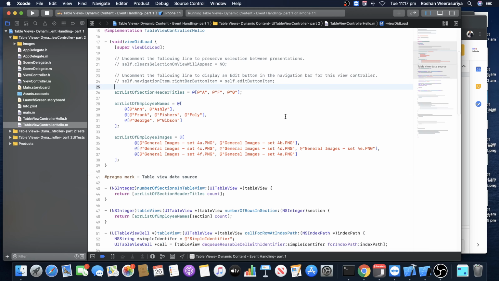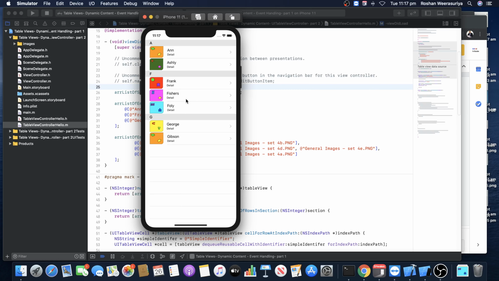Now our objective is to do the delegate method, such as, let's start with the click event. If I click on this, let us say I want to know what's the name I have clicked, for example, Fishers or Frank or George, whoever it is. So let's see how we are going to do it.